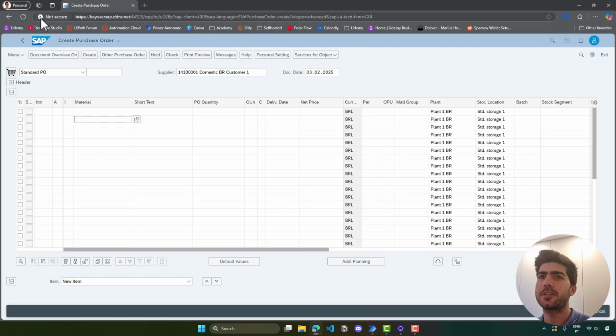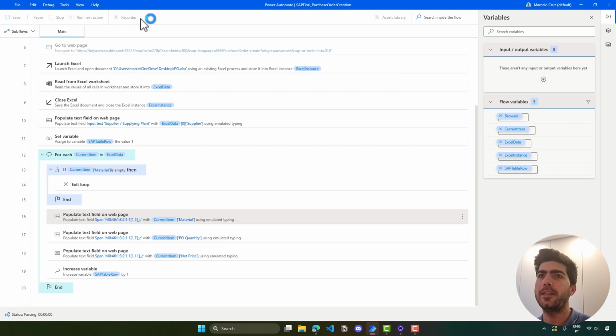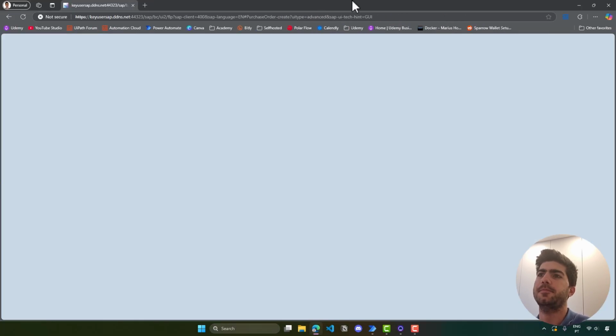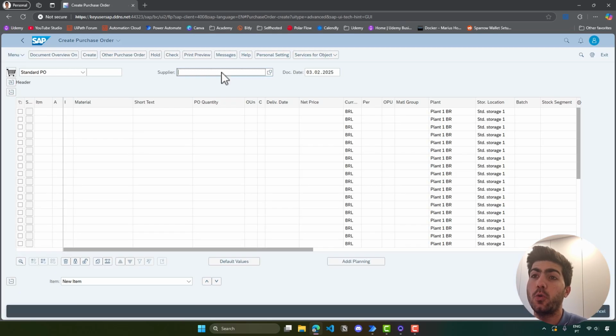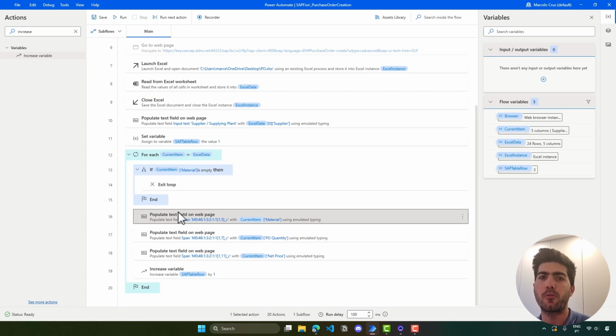So let's just refresh here the browser and run the flow. And let's see if it works well. So the supplier will be filled. So material, quantity, net price. And now here we can see it's working well. So we have filled the 2 rows of the SAP table. And because now there is no more rows with data, the flow ended execution.